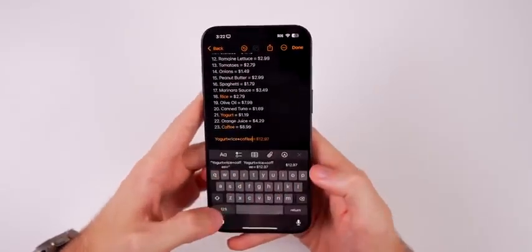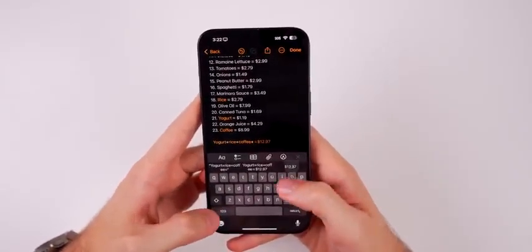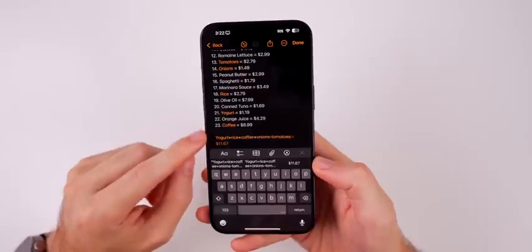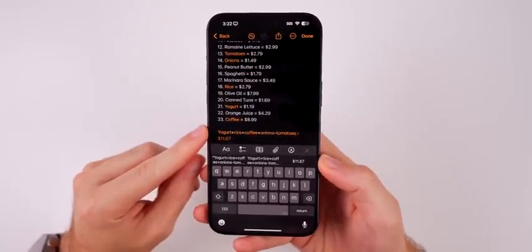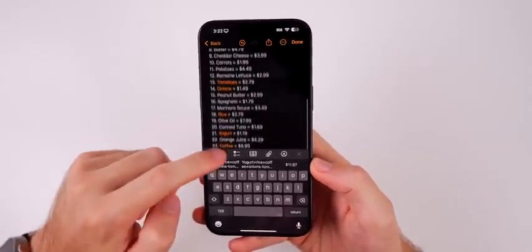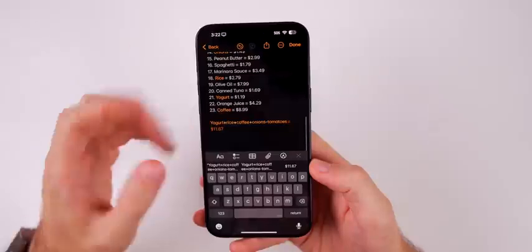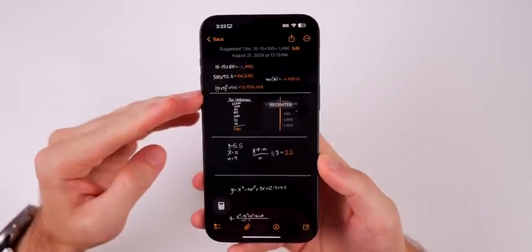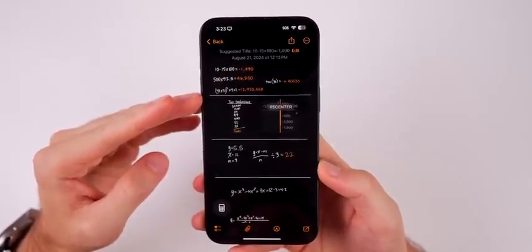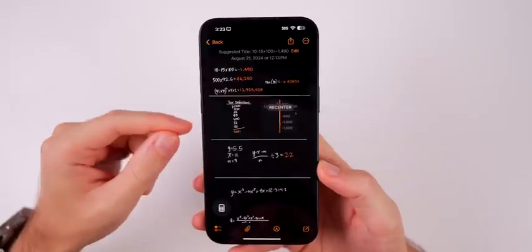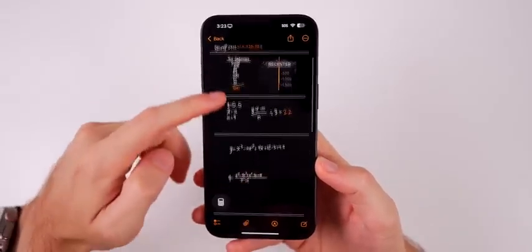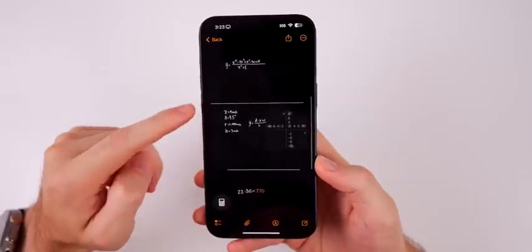We can do coffee. It will reference that. And then we can, let's just do one more. And there we go. And now we have the solution to that problem by referencing those different variables from my grocery list. So pretty awesome. And this gets a lot more complex, especially if you're using an iPad with iPadOS 18 and the Apple Pencil. So you can see all the problems I did here with graphs and everything.